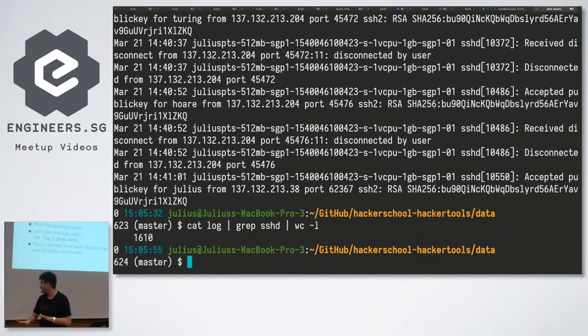Definitely it's way less than what we had just now. We had 9,000 lines just now, and now we only have about 1600 lines, but it's still a lot. We want way less than this. Maybe we can filter it some more.